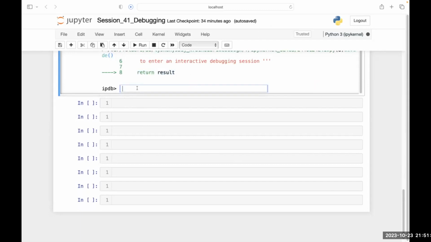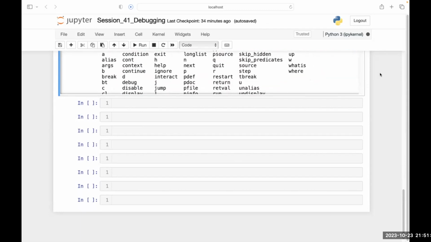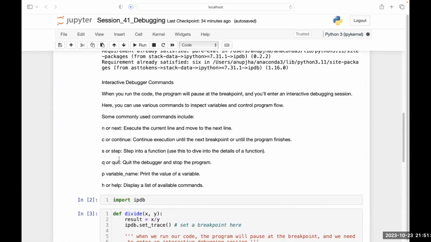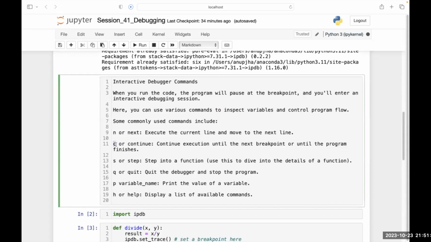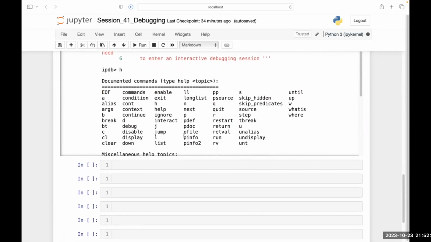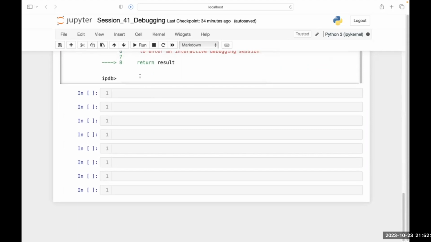Now, I want to quit the program. See how you can quit the debugger. You can quit the debugger by q or quit, or if you do c, small c, it will continue execution until the next breakpoint or until the program finishes. So if you do c, it will continue its execution until the next breakpoint, and if the next breakpoint is not available, it will finish your program. So let me write c here.